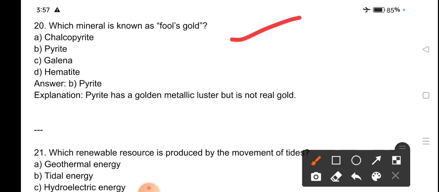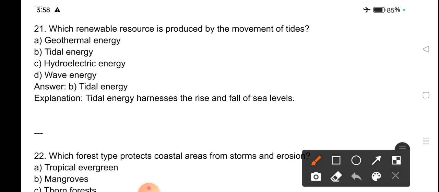Which mineral is known as fool's gold? Chalcopyrite, pyrite, galena. Pyrite has a golden metallic luster but is not real gold.